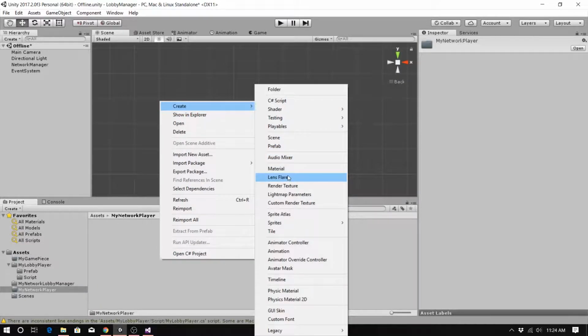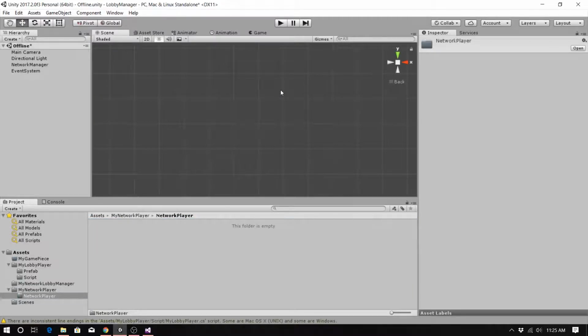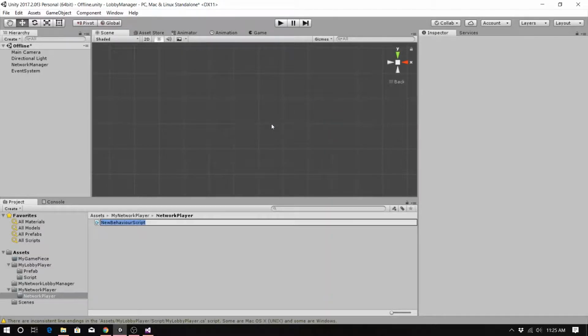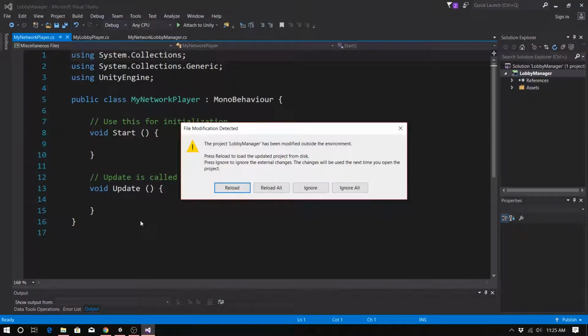Again, for this particular example, we're going to pretend like we have a game piece and a network player are going to be separate. They don't have to be separate in certain games, but in this case, we're just going to pretend like it is. So network player. My network player. And right now, it's not going to do anything that important. Reload all. Okay.